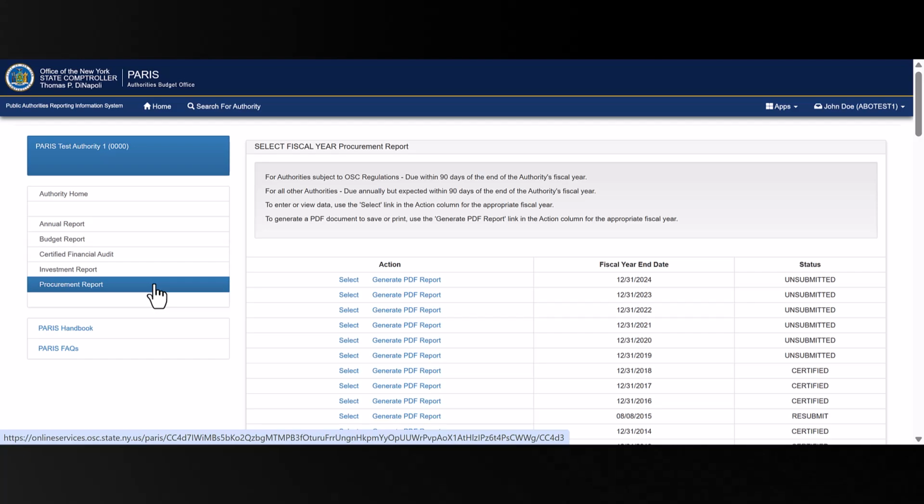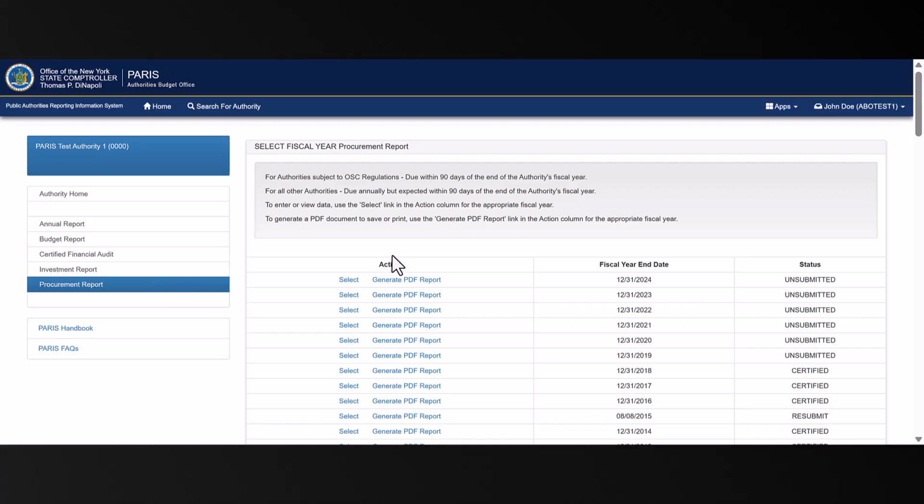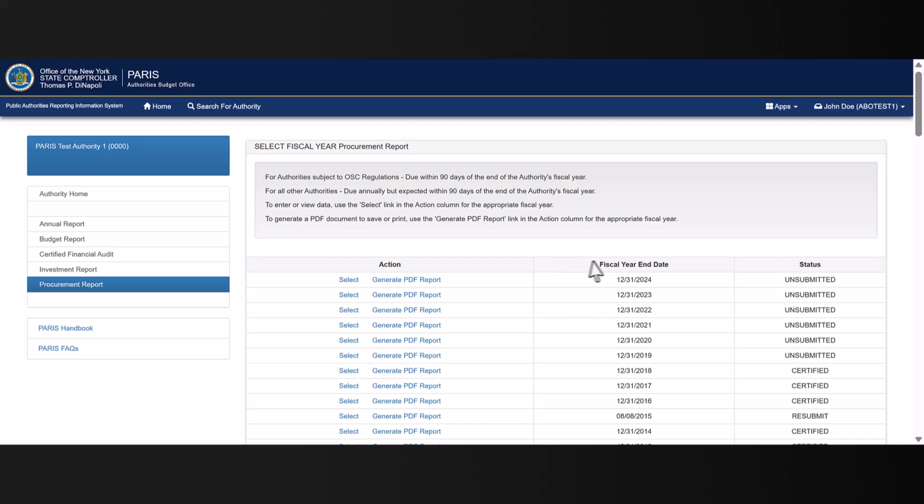You will see separate columns on this page that each contain information about the individual procurement reports. The Action column is how we access a report to edit it or generate a PDF report. Please note that there is a separate video that walks users through how to generate a PDF. The Fiscal Year End Date column indicates which fiscal year we will be looking at, and the Status column indicates the status of the report.